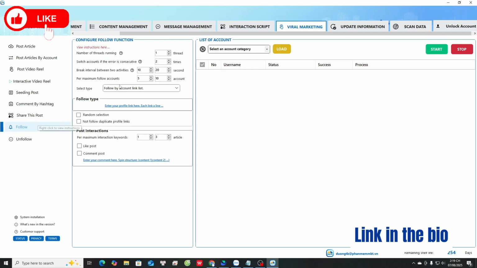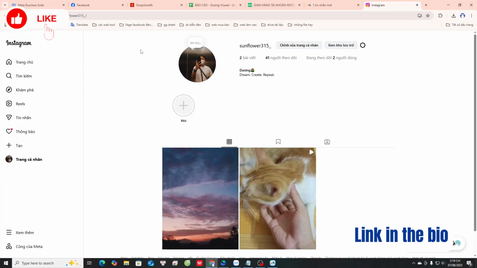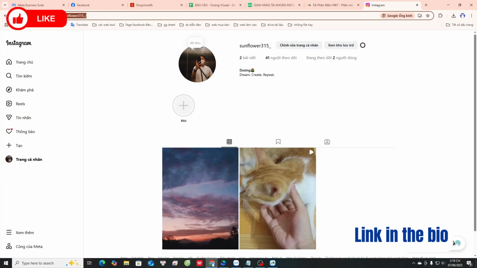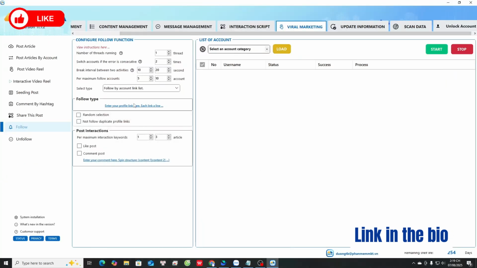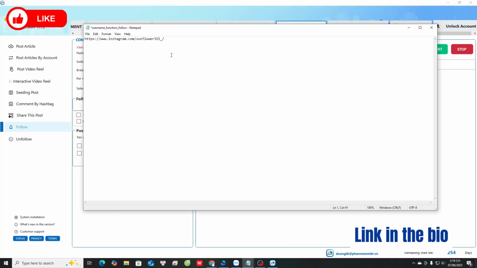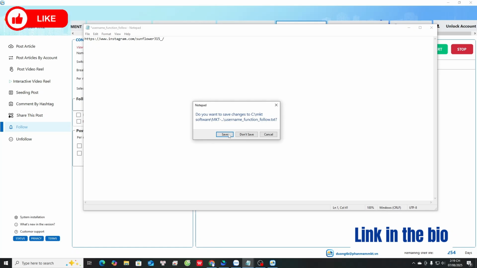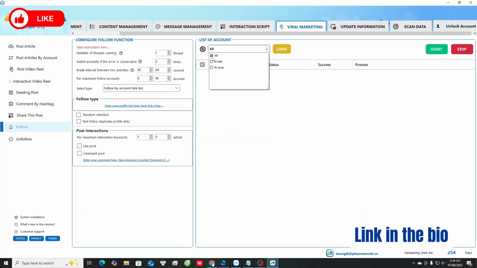This is the follow function, so you can get more followers with the link. Like in the first one here, in my Instagram I have about 41 followers. Just copy the link in here. So after you get the link in here, you can also save it and choose all the accounts you have.